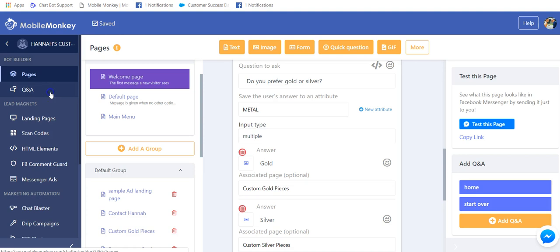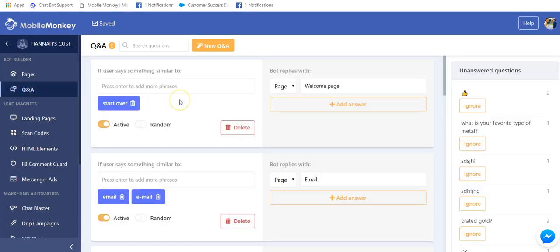Next, we have the Q&A, which is basically trigger words. So if I want someone to be directed to my welcome page every time they say start over, then I would just create a Q&A that says start over right here and direct them to the welcome page. And you can use either text or page for what you want to say to the person. And this is just to add more content to your bot to make it more reactive and make it so your default page is firing off less.